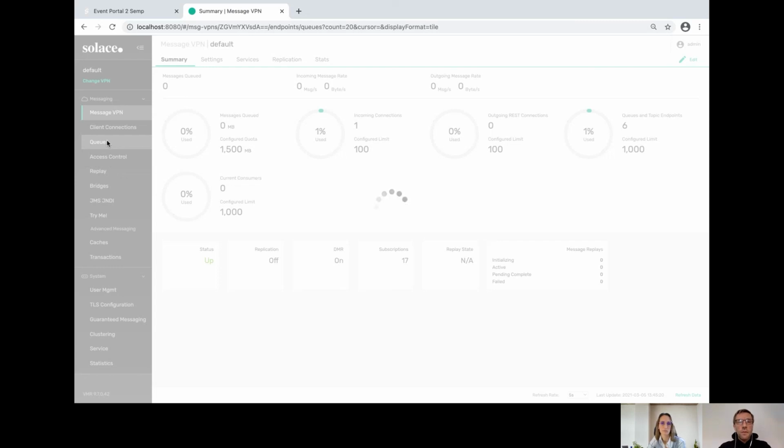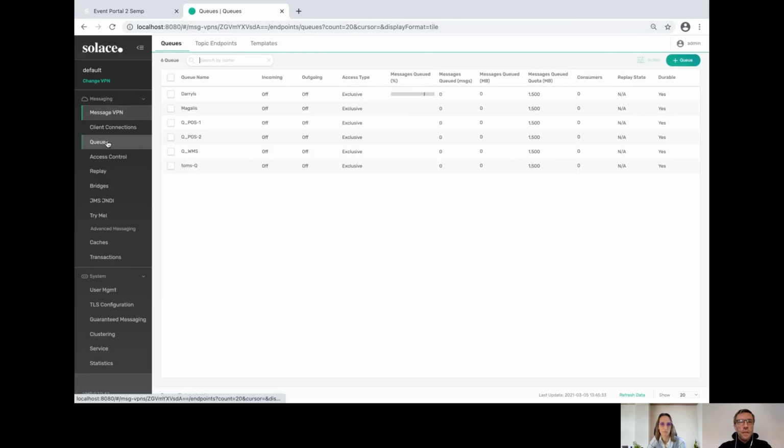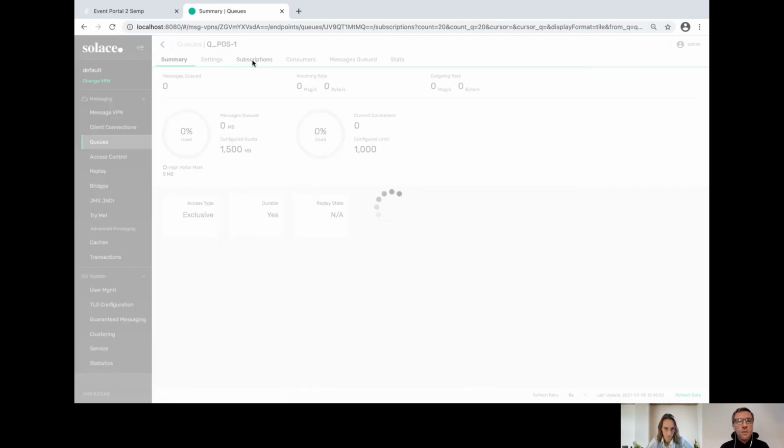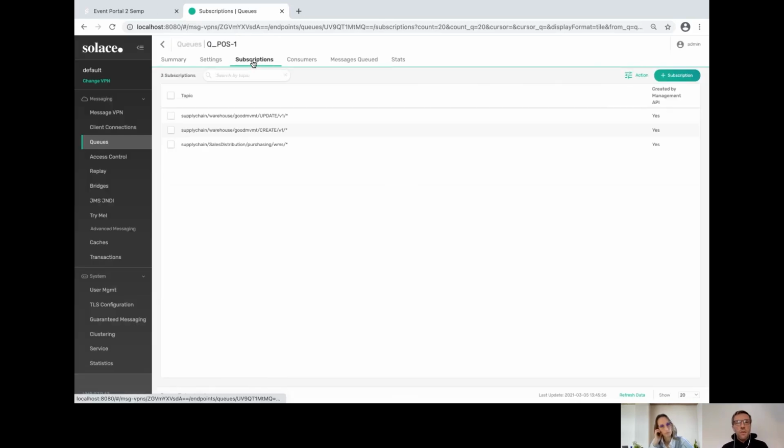So I'll go and have a look in PubSub Plus Manager at the queues that have been created. And here we go. Here's queue POS 1. Okay, so I've used the SEMP API to actually provision this queue. But more than that, I was talking about the idea of abstracting away the event versus the topic. So if I look at the subscriptions that I've placed on that queue, what you'll be able to see is that while I've dealt with the events in my GUI there, what I've actually done here is created the subscriptions. And you can see that, as Magali said, because we had variable names in there, we're able to do wildcard subscriptions to pick up all of those events.